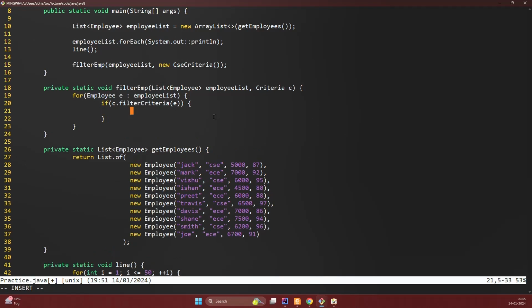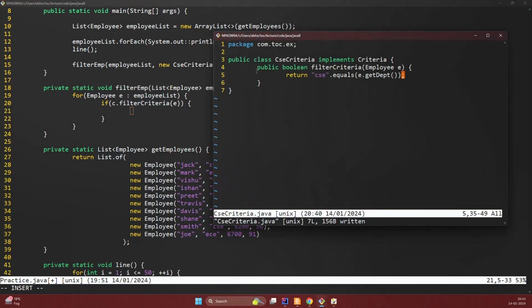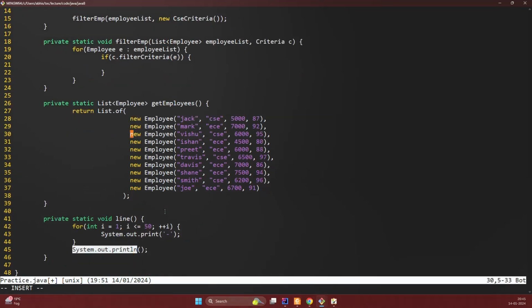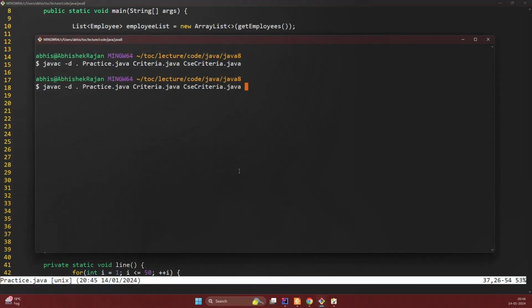Now it has been filtered. Whenever this is invoked, it is going to call this particular method, because we have passed the object of this CSE criteria class. All right, so now we have filtered it. Now we can print that employee. So let's print it, and in here we are passing the employee. Let me put a semicolon here, otherwise it will be a compilation error. So let's take a look at the code. The code looks fine. Now let's compile and run it.